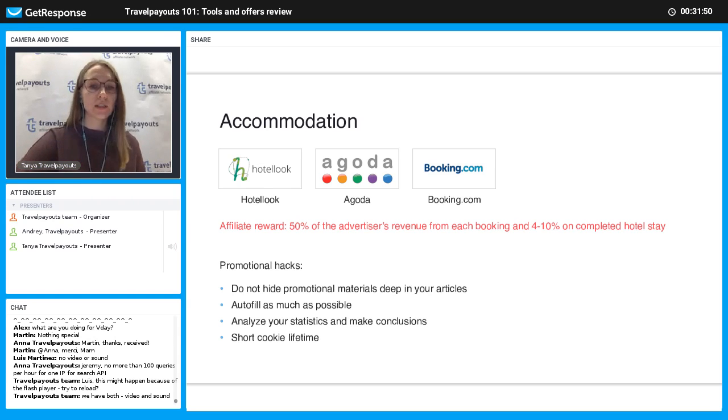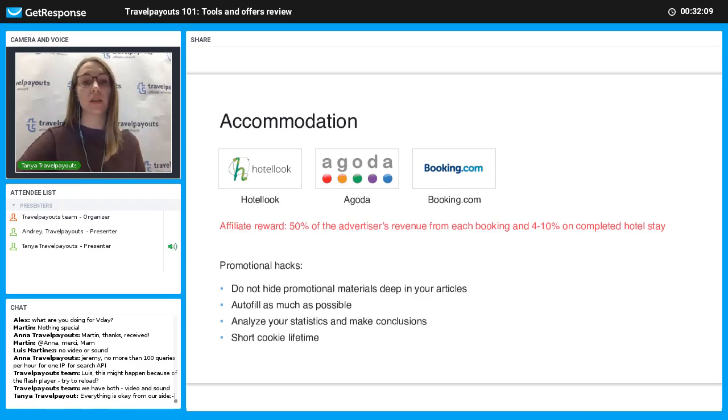One of the distinctive characteristics for hotel offers is that cookie lifetime is usually very short, from a single user session to 1 day only. And the second one is hold on payments. Hotel offers usually pay out for completed hotel stays only, so keep in mind that for a sale made today, you may get commission months later, depending on the depth of a sale.